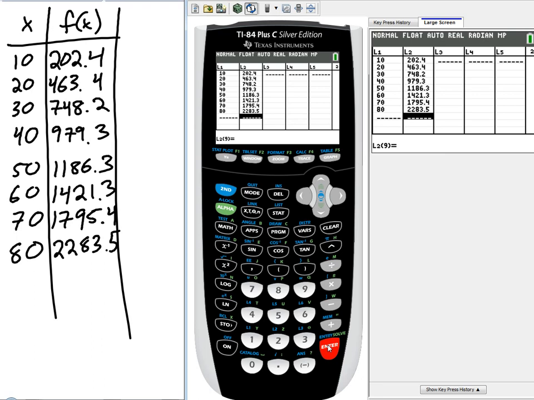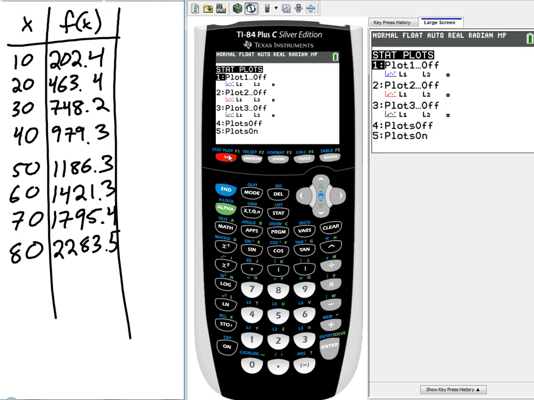Okay, now what? If I want to do a scatter plot of this, which is a good thing to do so I can actually see the data, I've got my data in. Now I just have to make sure that my stat plot is set up. I'm sure it is, but we'll check once. So just go second, stat plot, and that gets you to the stat plot menu. It looks like I've got 3 of them already set up, and 2 that I haven't used.